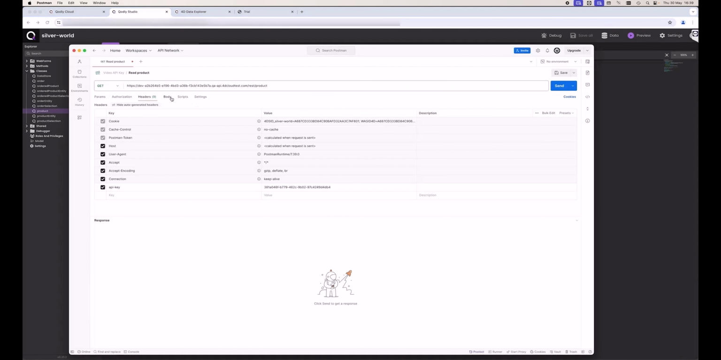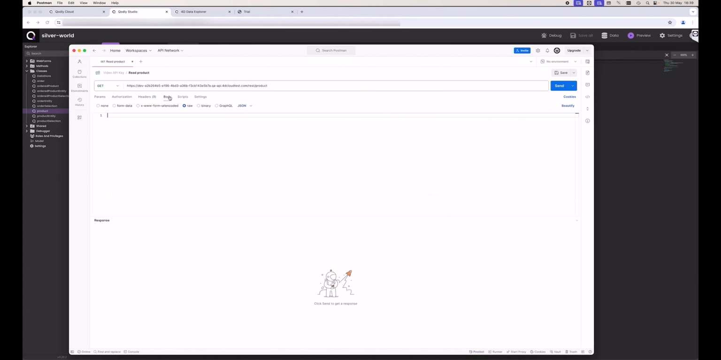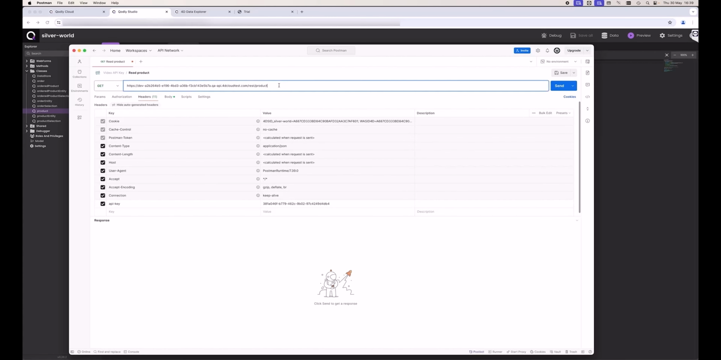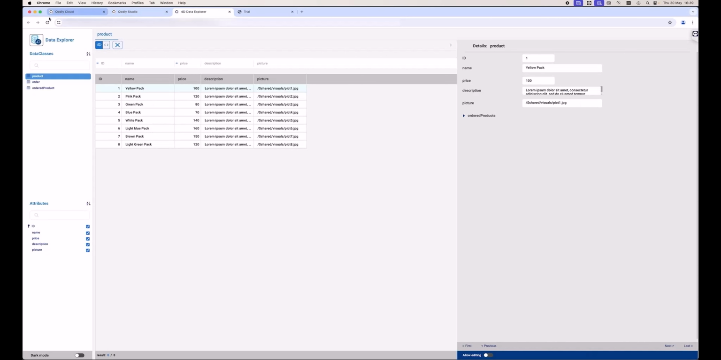We still use the Manager API key. Let's pass an object in the body and run the create function. The product has been created.